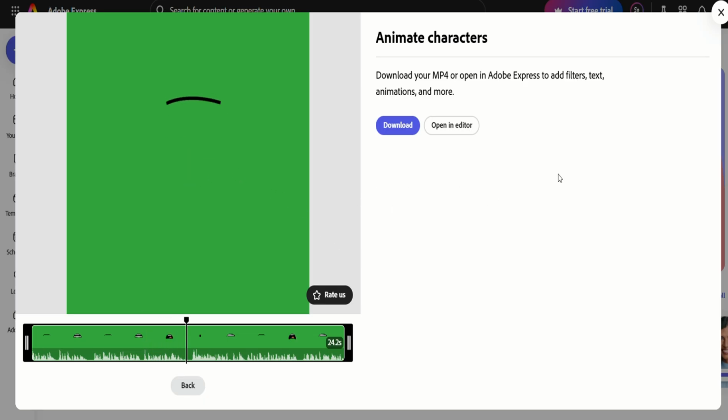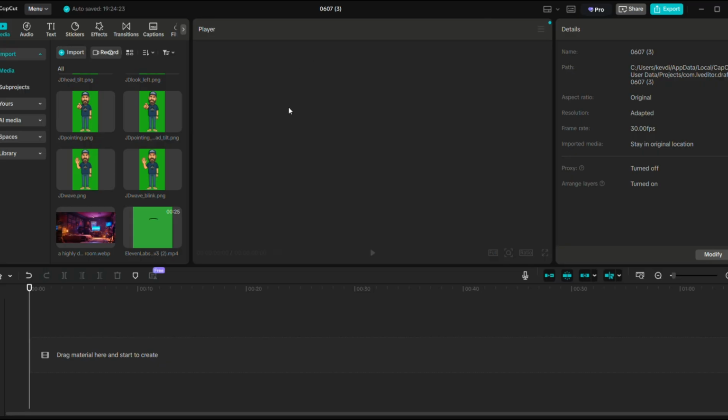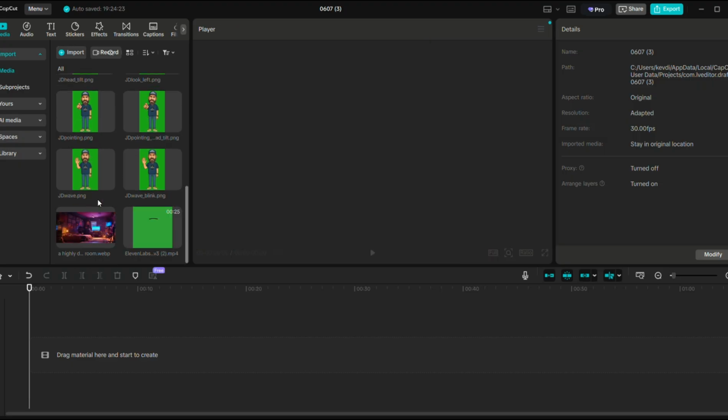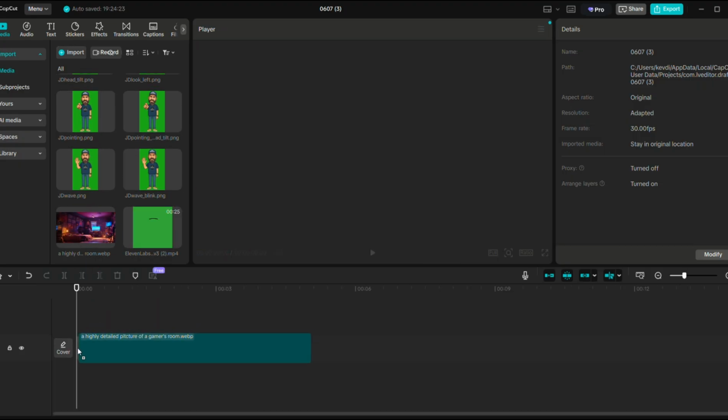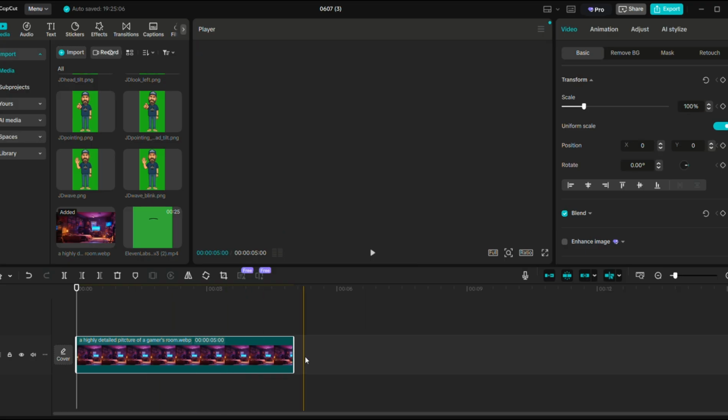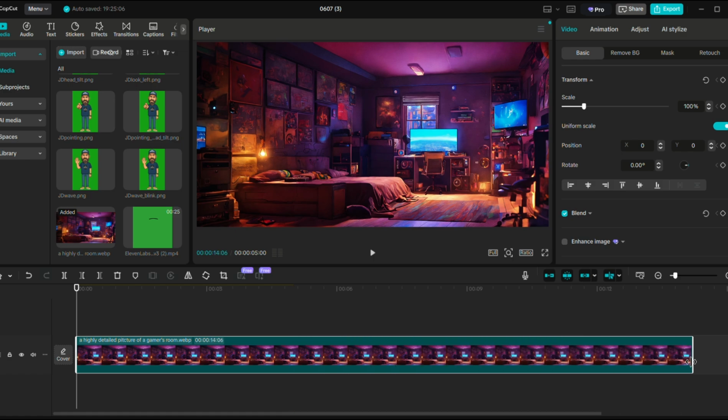Make sure the mouth is on a green background and click Download. Now I have everything I need to animate my character. I import all of the images, including my background and the mouth lip sync clip, into CapCut. I drag the background onto the track and start to place my character images onto the track also, in the order that I want the animation to run.